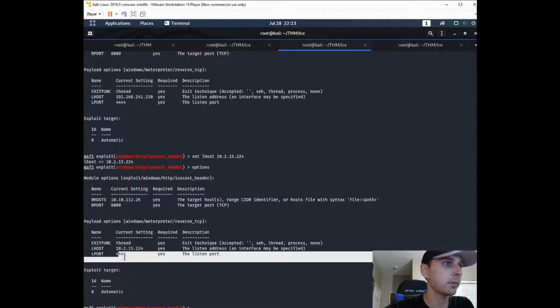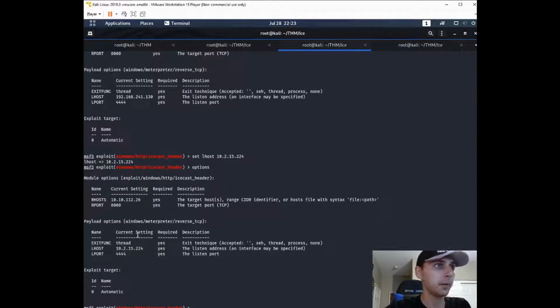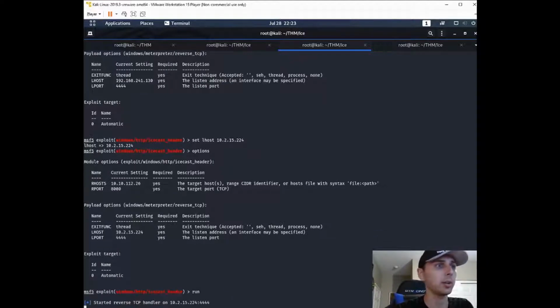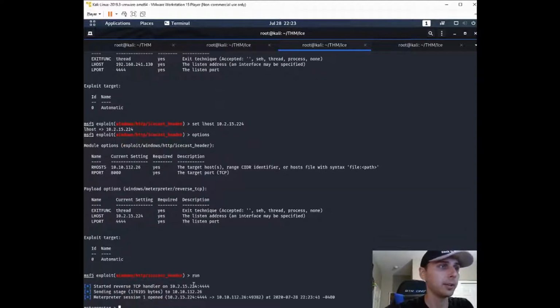Options, we have it set. We're on port 4444, which for the purposes of a TryHackMe machine or a CTF machine, that's fine. In the real world, you probably would want something a little bit more stealthy, such as port 80 or 443. But for this, it's fine. So we're going to go ahead and run this exploit. If you want, you can type exploit here instead of run if you want to feel cool.